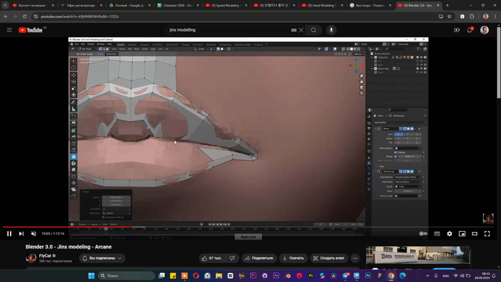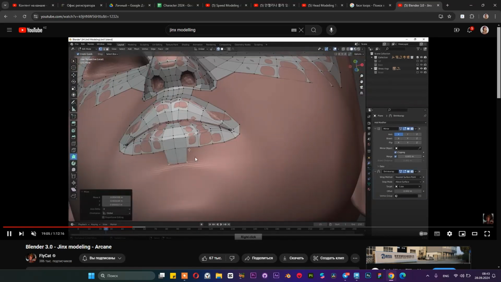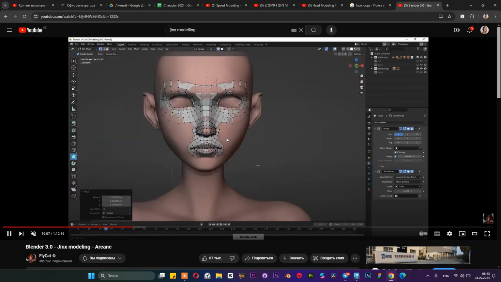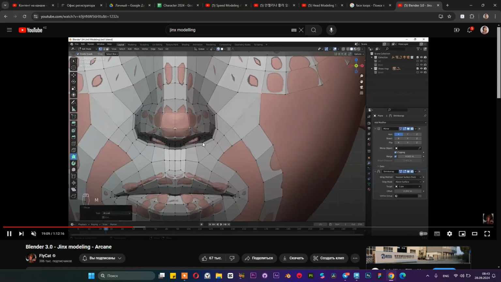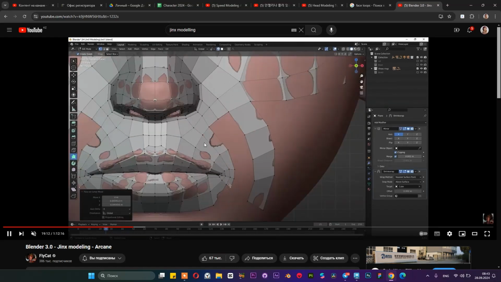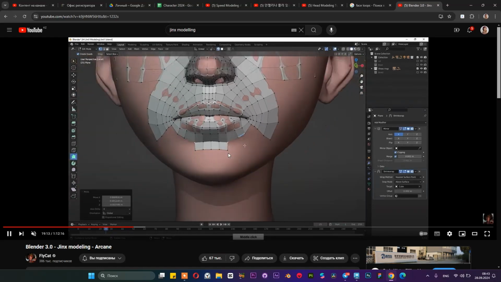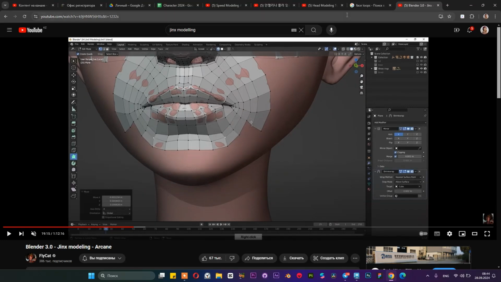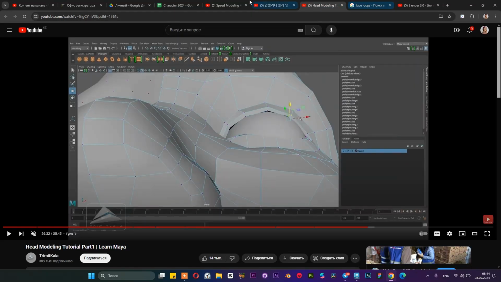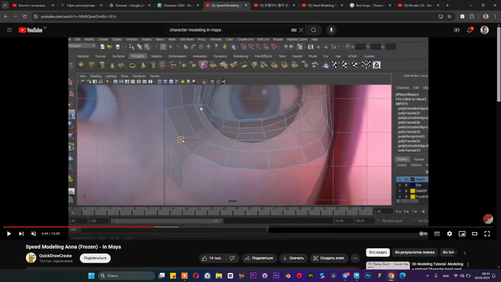And for the lips we are going to use the same loops, and for the face, and they rebuild these face loops around the sculpted model. And that's why some modelers use the low poly reference to provide the guidelines.